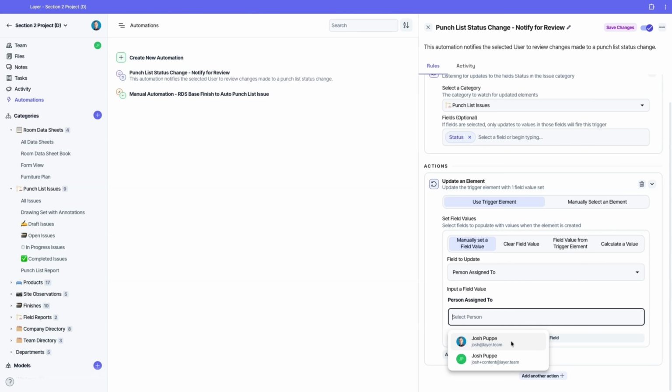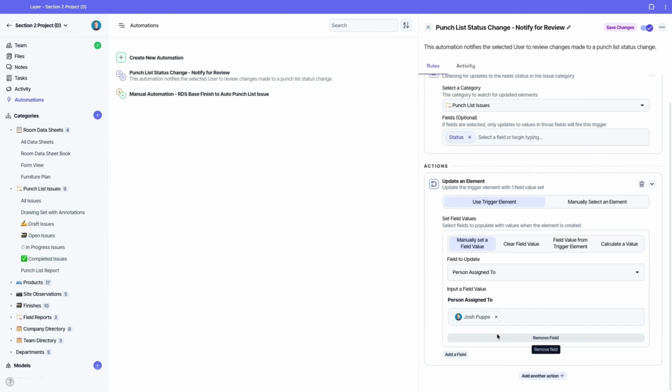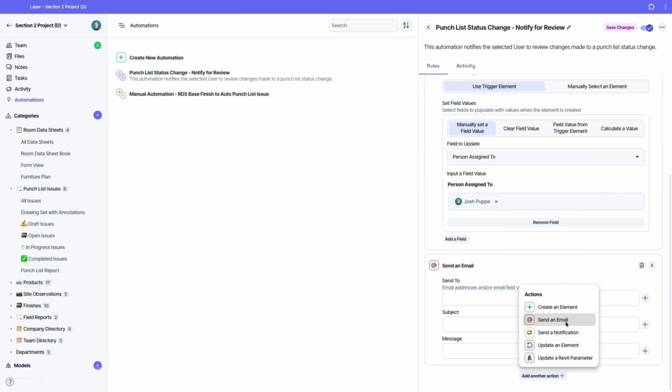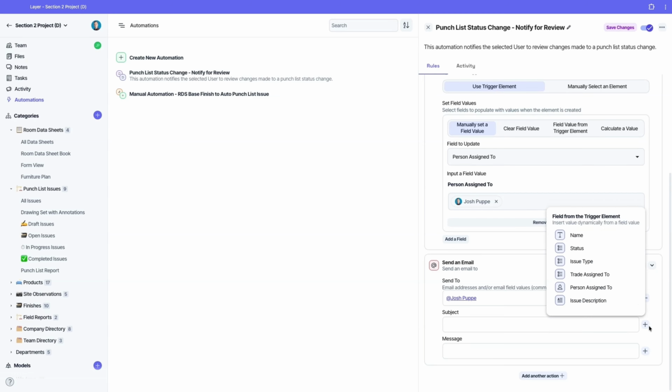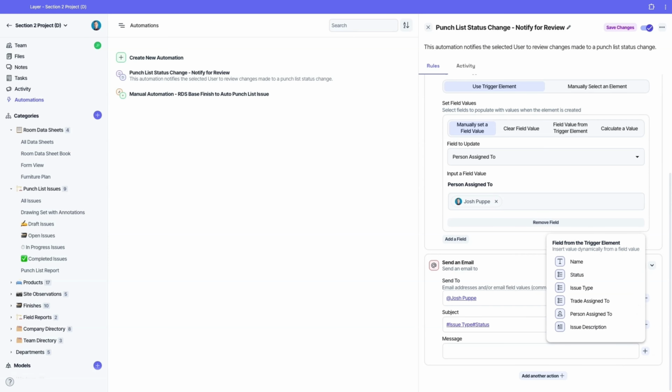In this case, I'm going to set myself to be the person notified. Beyond that, we can go ahead and add another action to send an email. To set the email recipient, you can dynamically do this, similar to above, based on person assigned to filled in from the field trigger or users in the project. You can dynamically automate the insertion of the subject based on the fields exposed to this category. In this case, we might say subject being issue type and status to notify them of the change.